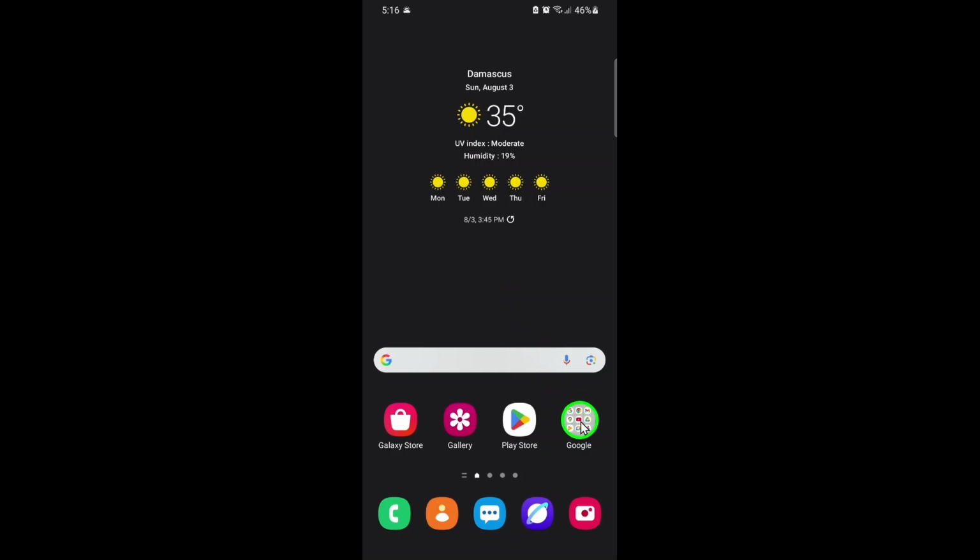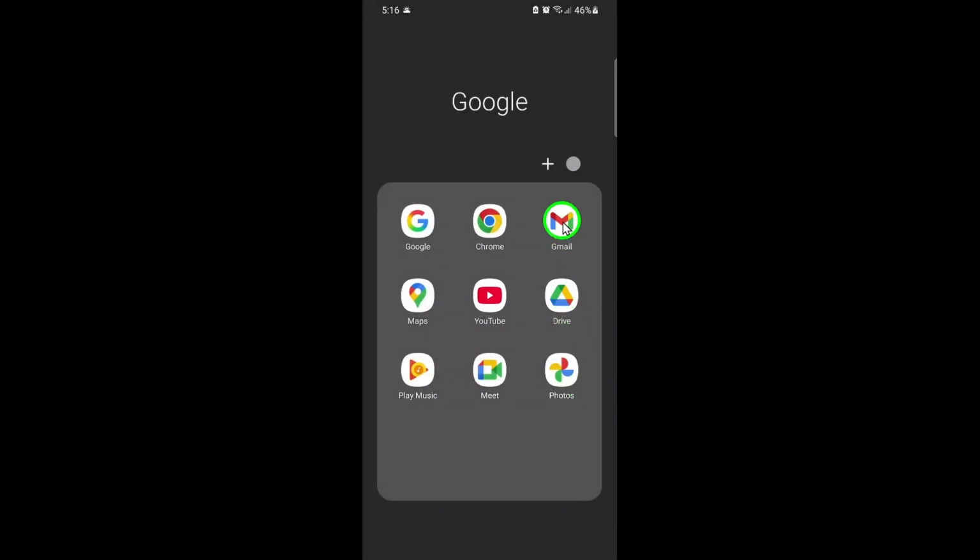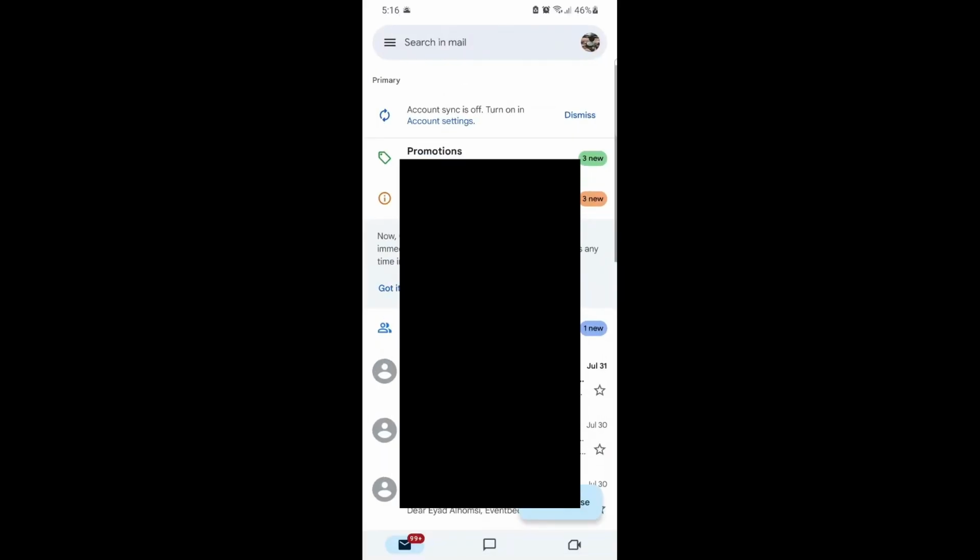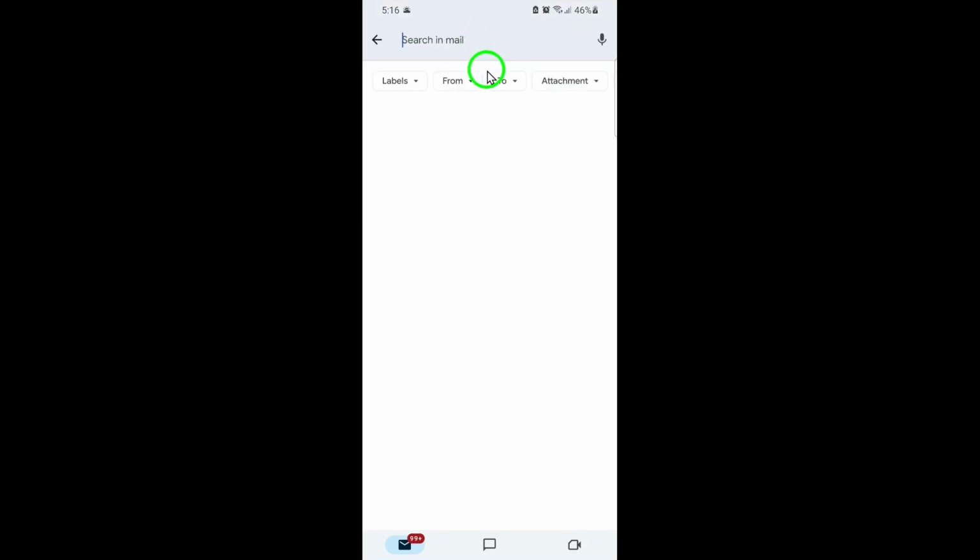Let's get started. First, open the Gmail app on your device. Make sure you're logged into the correct account you want to search. Once you're in, look at the top of the screen for the search field. Tap on it. It's usually marked by a little magnifying glass icon.